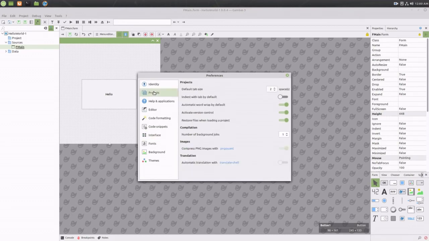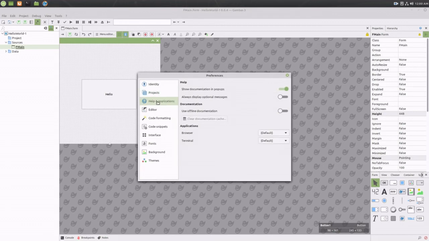It is important to note that the GAMBAS help options rely on online resources. If the computer is not always online, the Help and Applications selection will allow the option of using offline documentation. Once it is switched on, the documentation help files can be downloaded so that the help options can be used when the computer does not have an active internet connection.